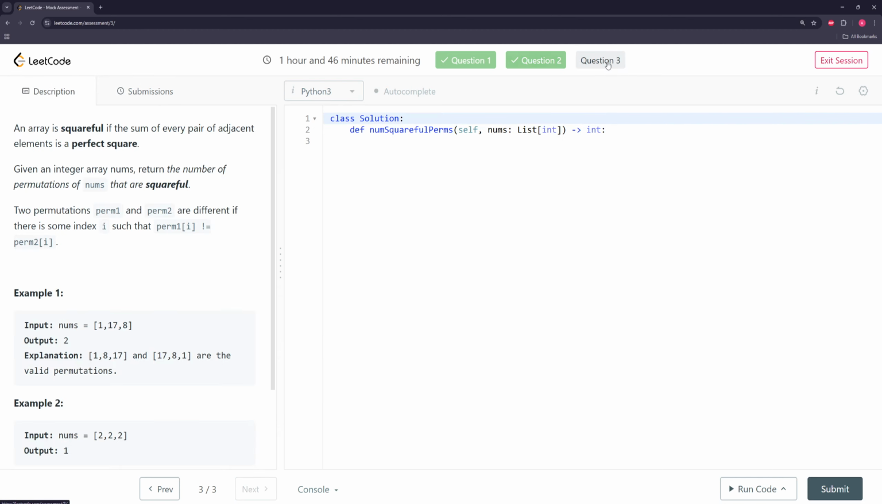All right. Moving on. An array is squareful if the sum of every pair of adjacent elements is a perfect square. Given an array, return the number of permutations that are squareful. Two permutations are different if there's an index i where they differ. Okay. I believe with permutations you can have the same elements in different orders, so this is different than this.